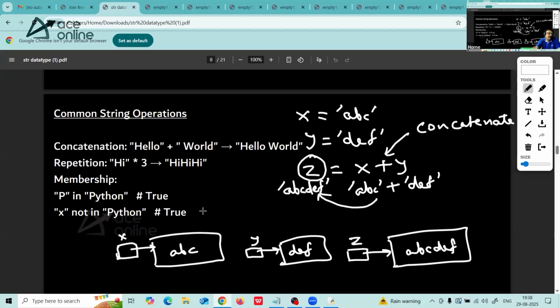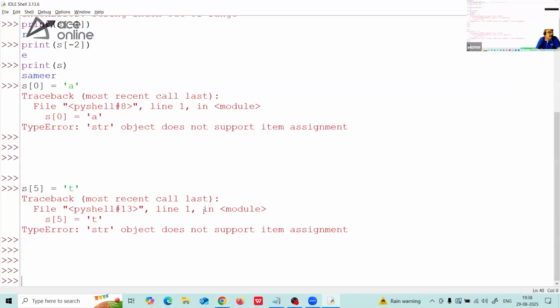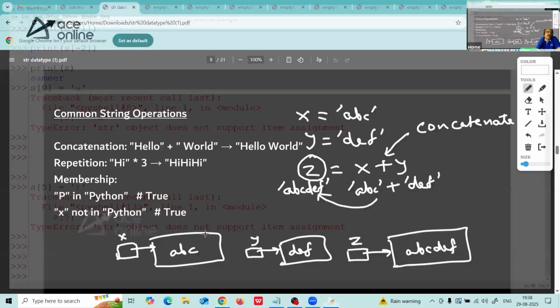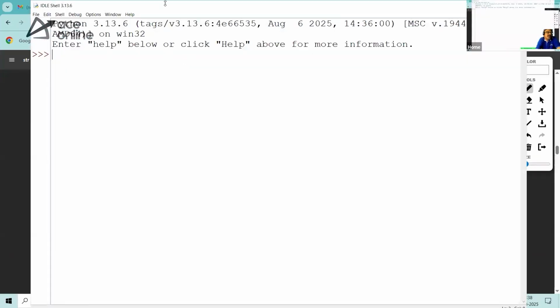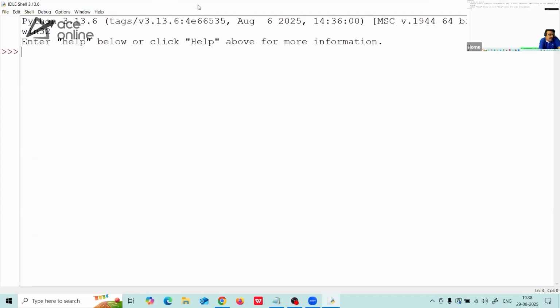Okay, let's see this. I'll close this IDLE and open a new one, just to keep ourselves fresh on the screen. Suppose I have A is equal to ABC and B is equal to DEF. And then I say C is equal to A plus B, like this. Then print C. Now you see, print C is going to print ABCDEF. Exactly, they are concatenated back to back.